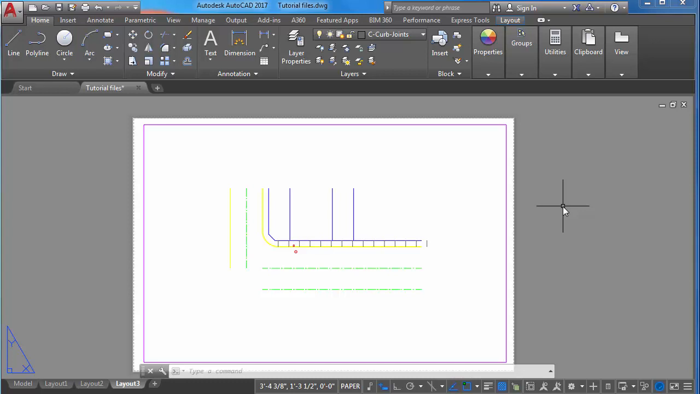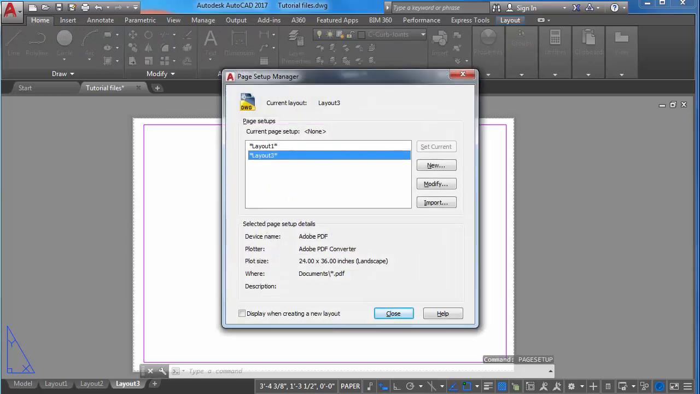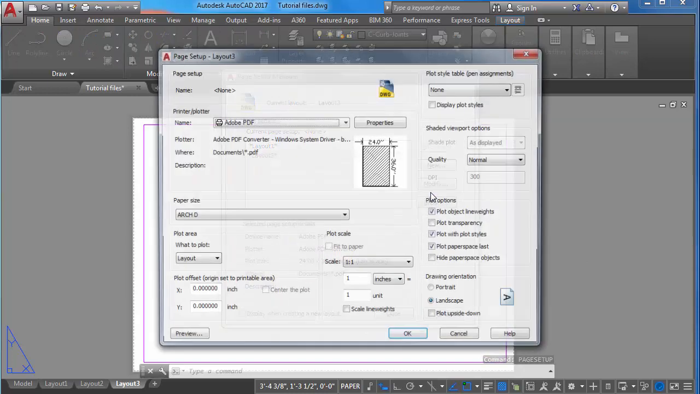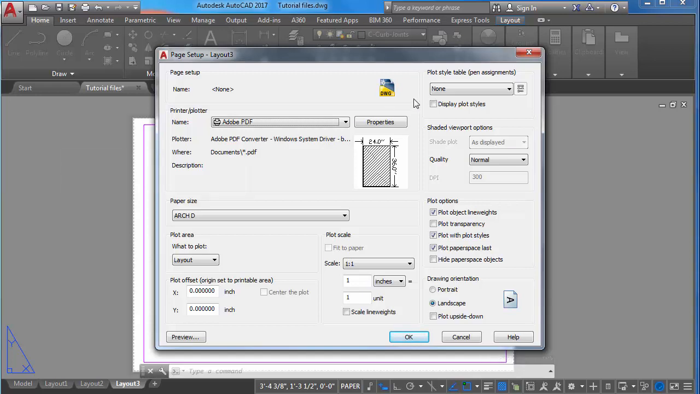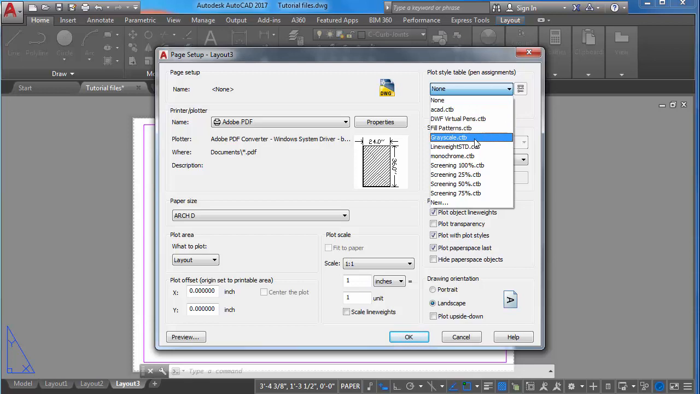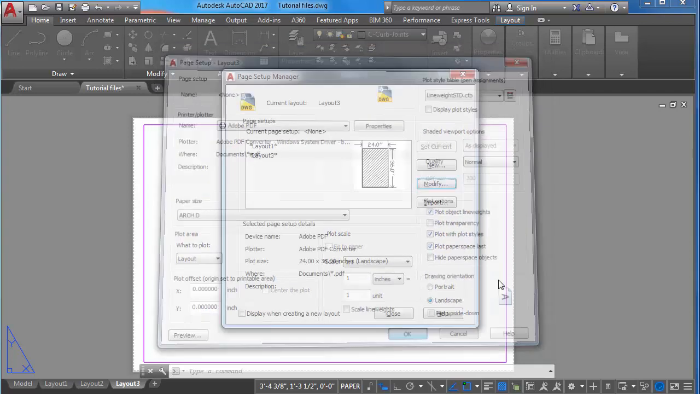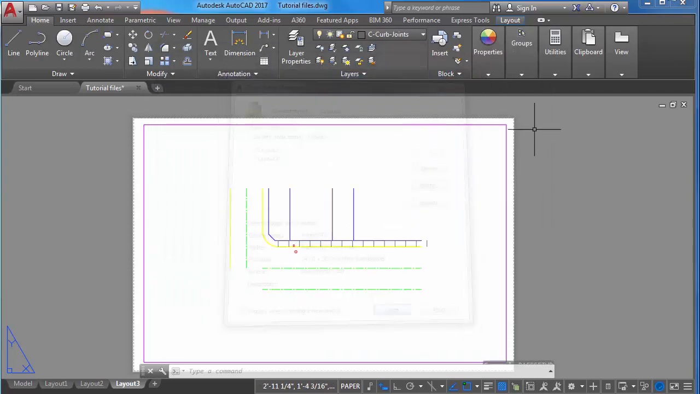To load the CTB file, we're going to type Page Setup, click on Modify. In this window, click on the Plot Style drop-down menu and go down to Line Weight STD. This is the file you downloaded from our website. Click OK. Click Close.